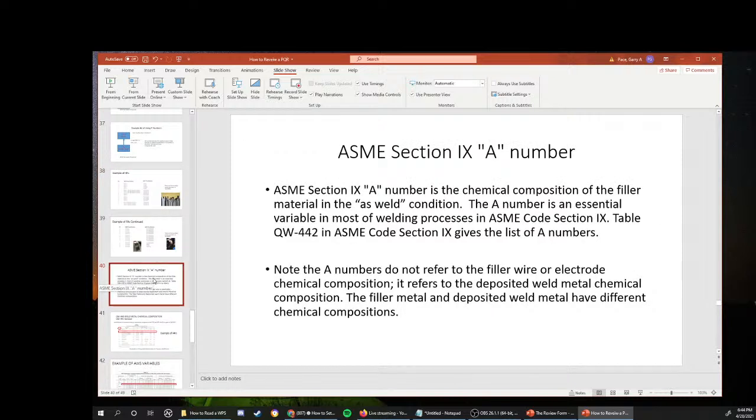So let's talk about A numbers. This is another one you're going to see as an essential variable, and it's going to show up on a WPS and on a PQR. An A number is the chemical composition of the filler material in the as-welded condition. The A number is an essential variable in most welding processes. A numbers are for ferrous materials. A numbers do not refer to the filler metal or electrode composition. It refers to the deposited weld metal chemical composition.